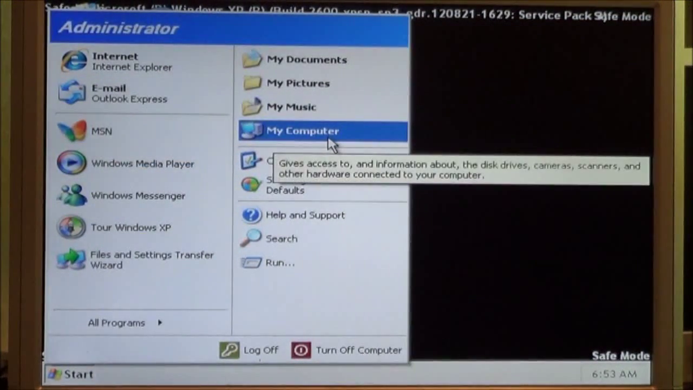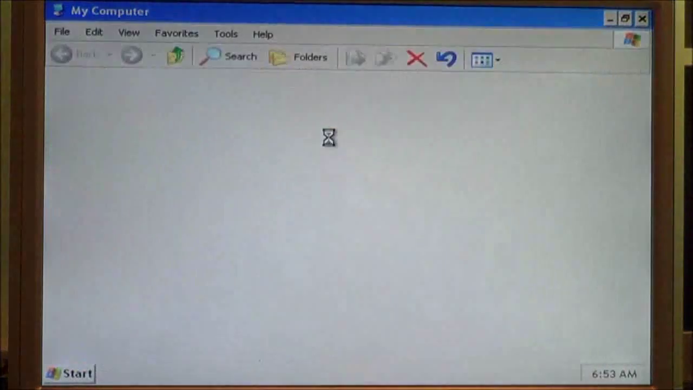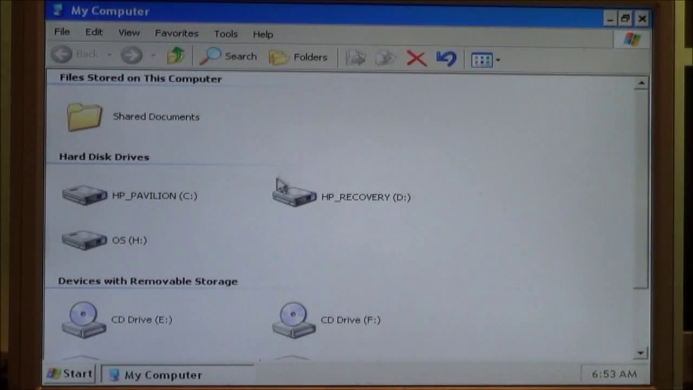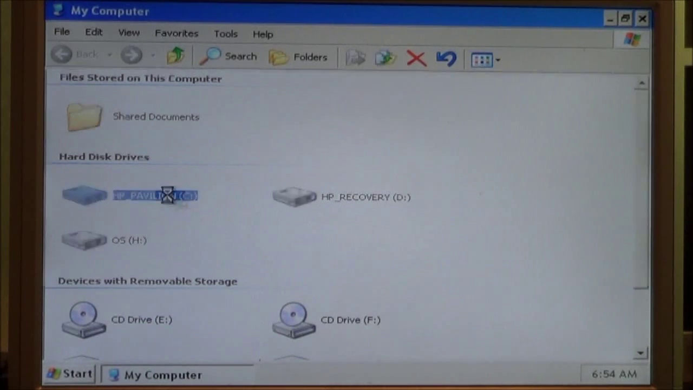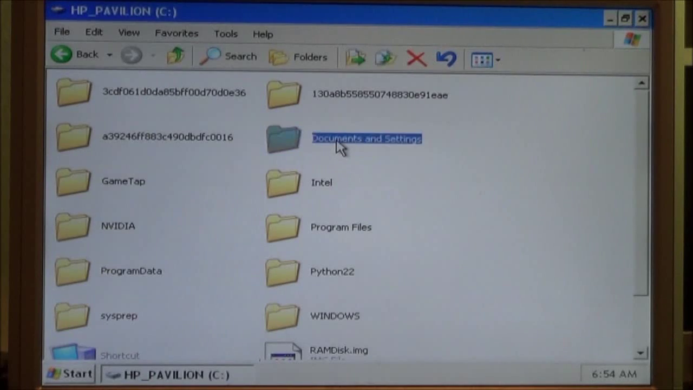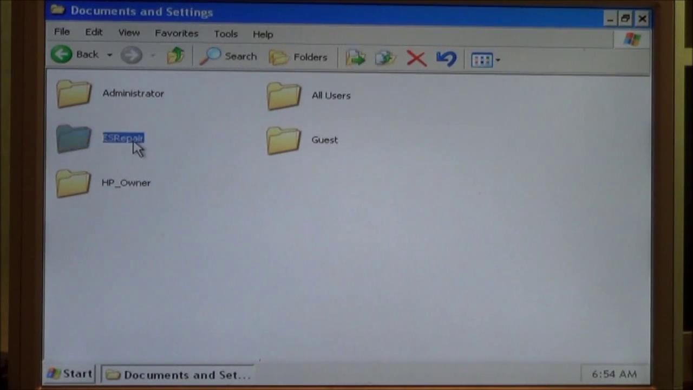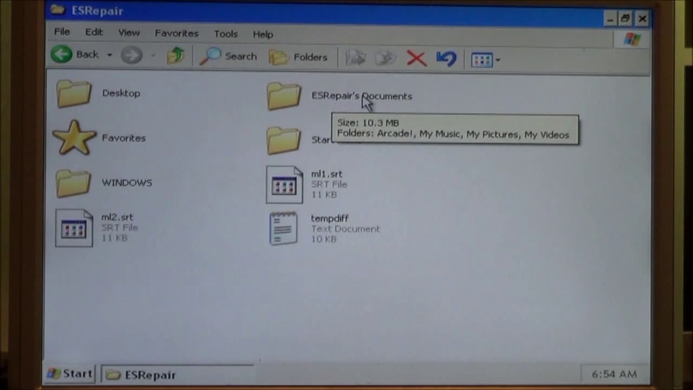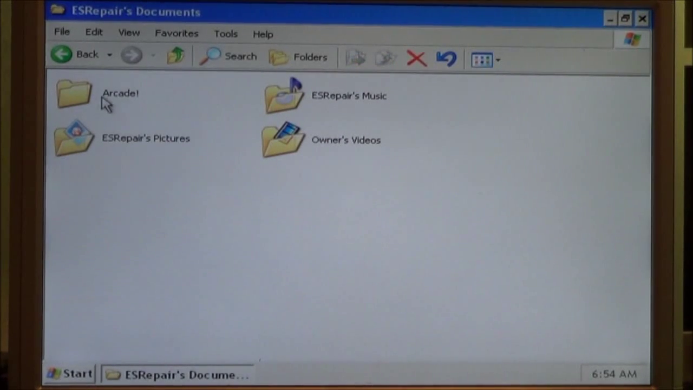Next, what you want to do is click Start, go to My Computer. And now you want to select a drive or the folder where the folder and the files are that you want to change file permissions. So in this case, I'm going to go to C, Documents and Settings, ES Repair, ES Repair's Documents, and here we'll find the arcade folder. This is the one that we tried a moment ago and couldn't access, except for the ES Repair account. It was the only account that could access it.